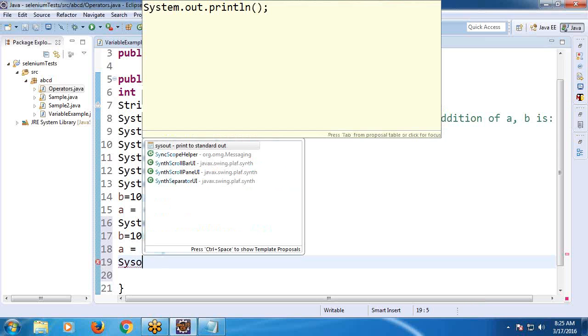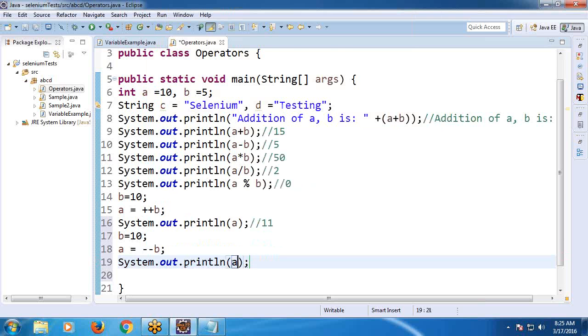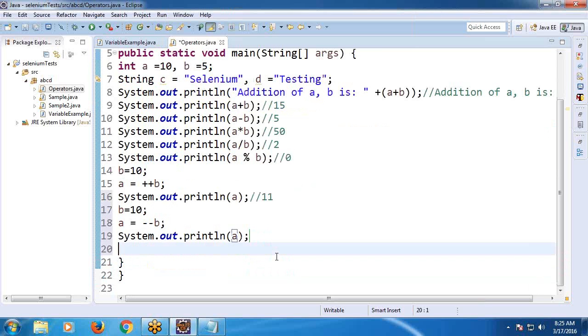System.out.println, Ctrl+Space, Enter. A. Sunil, last statement output, Sunil. It's 10, sir. B already 9. No, sir, it's 9. Good. Run the program.